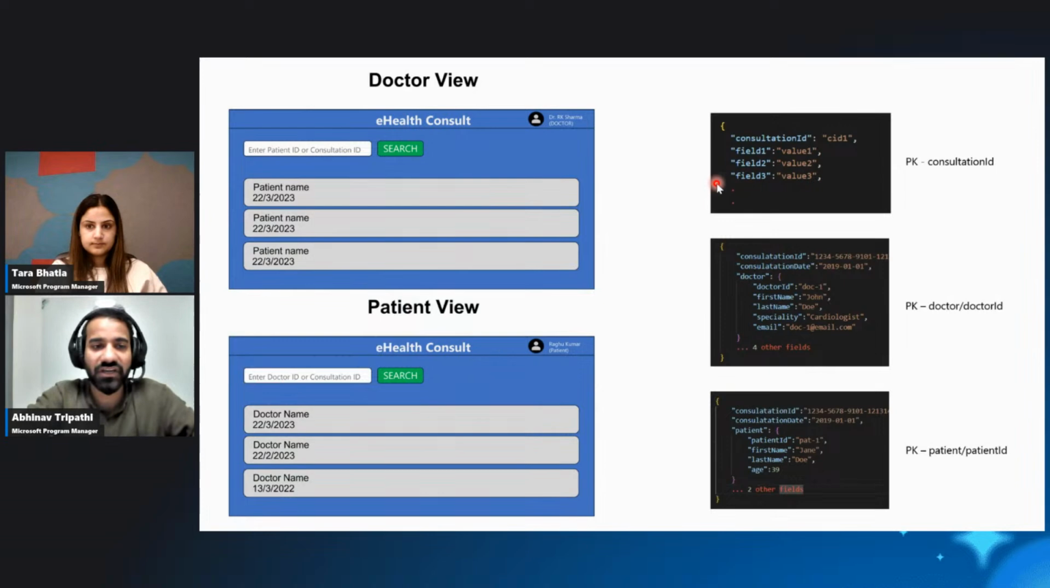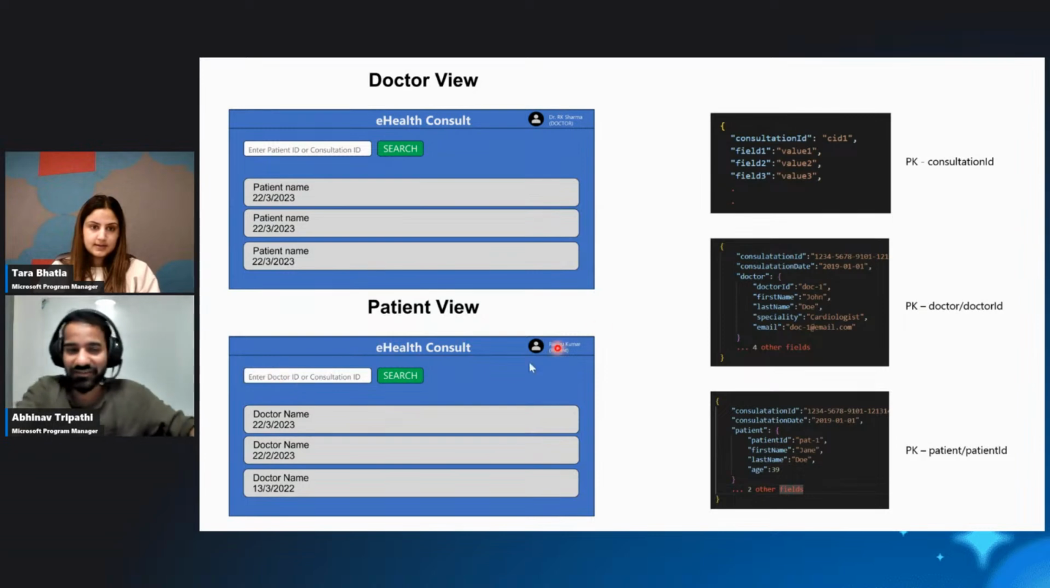So it makes sense if we could divide this collection into three different collections, where one had consultation ID as the partition key, and the other one had doctor ID, and the other one had patient ID, and the other required fields. So when the application user specifies patient ID as one of the search fields, we could just look at this collection, specify the partition key, and avoid the expensive cross partition queries. Similarly, for doctor IDs, it could look up into this collection.